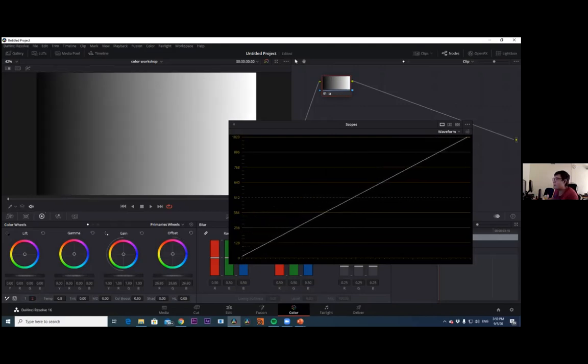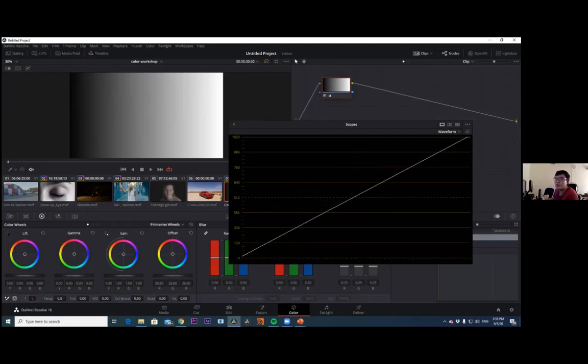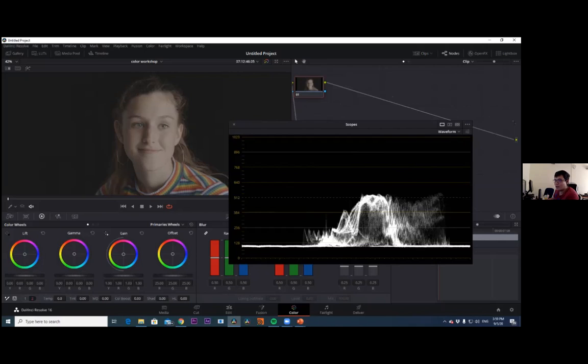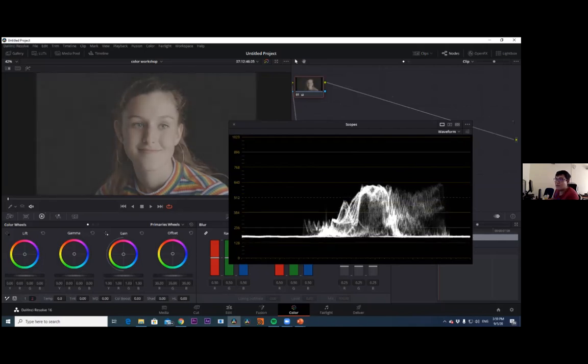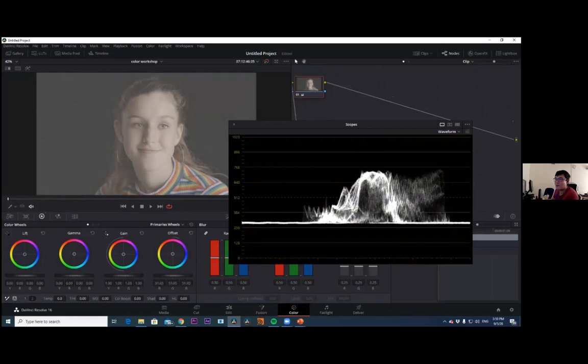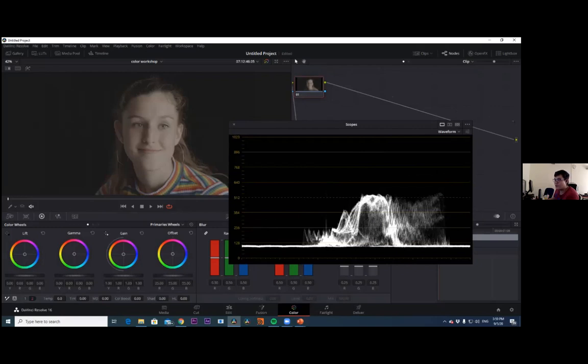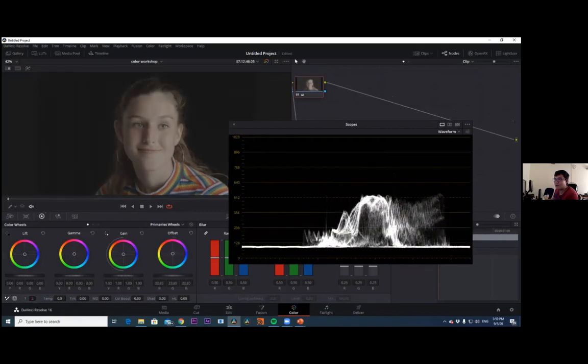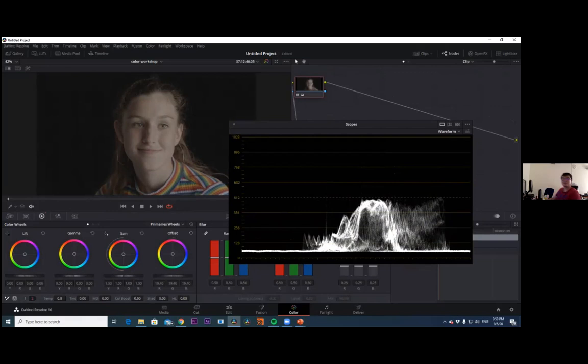Let me show you another clip. Say I'm on my teenage girl shot. When I increase my offset, you can immediately see everything becomes very bright, and the background becomes grayish because everything is rising together. If you look at my scopes, I'm not stretching my contrast. I'm just making things bright or dark. Does that answer your question?